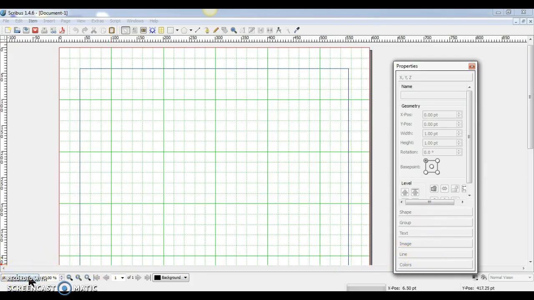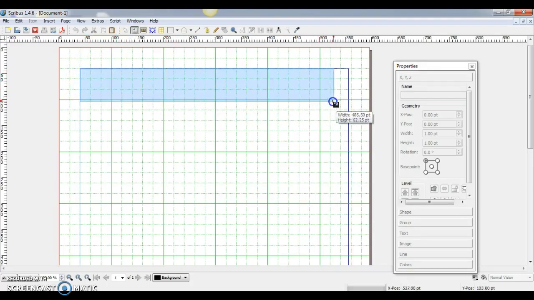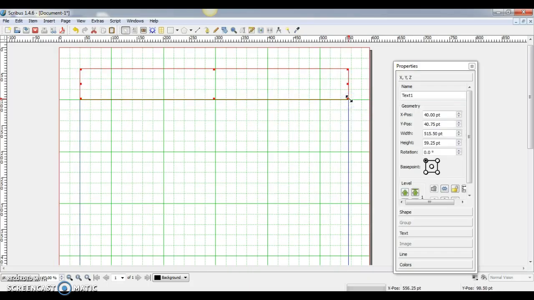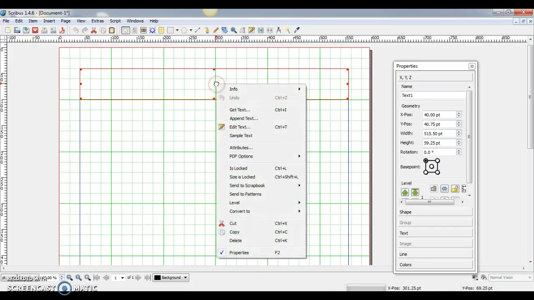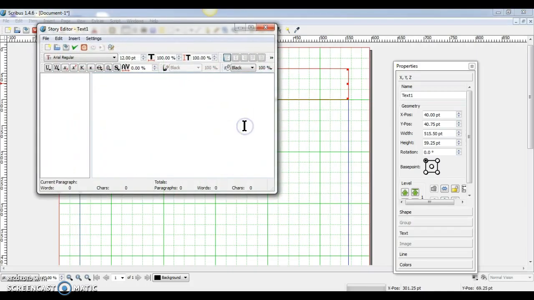In order to get started with this poster, I'm going to insert a text box. I'll simply scroll up to the menu bar, click on this icon, which is Insert Text Frame, click where I'd like the corner of it to be, and simply pull that across the page. Once I have my text box selected, I simply right-click and go down to Edit Text.